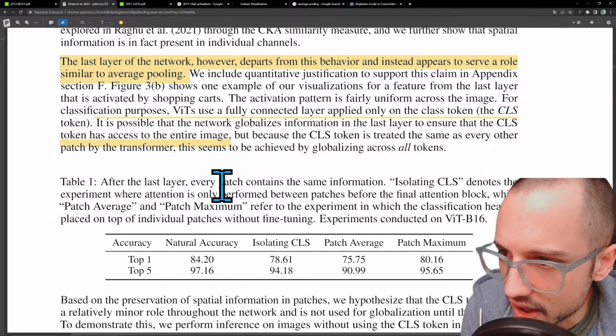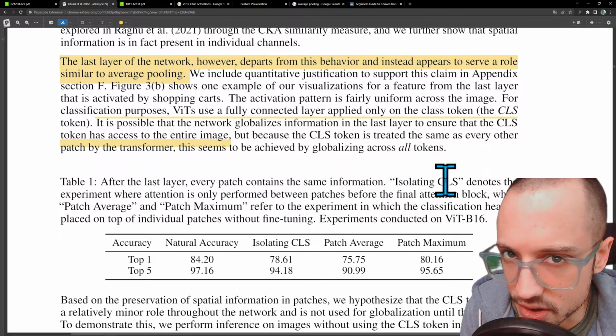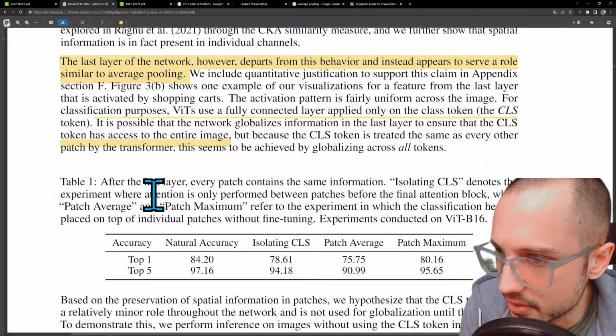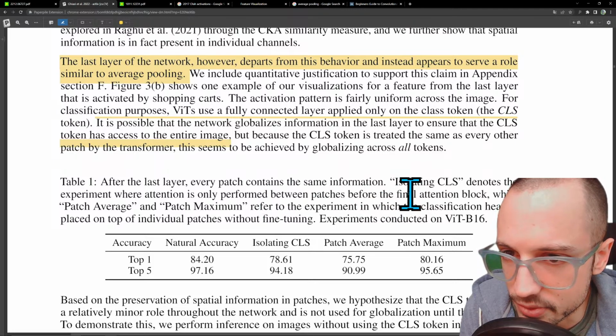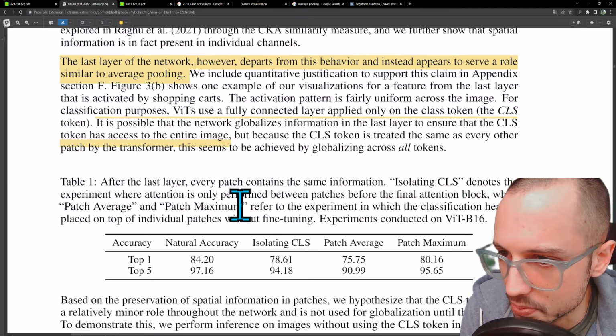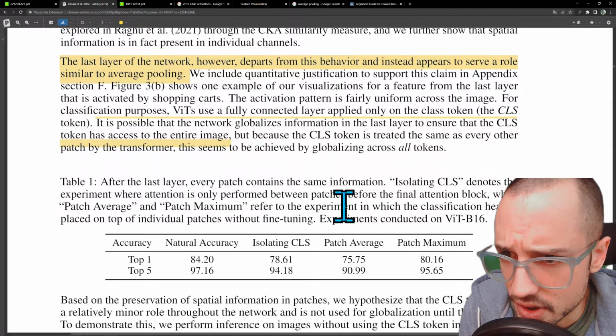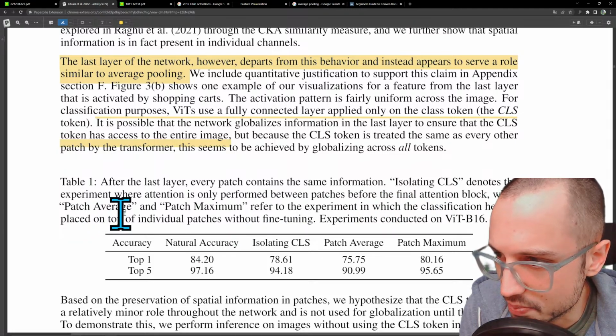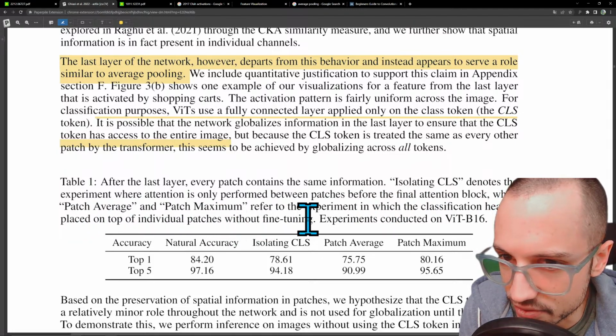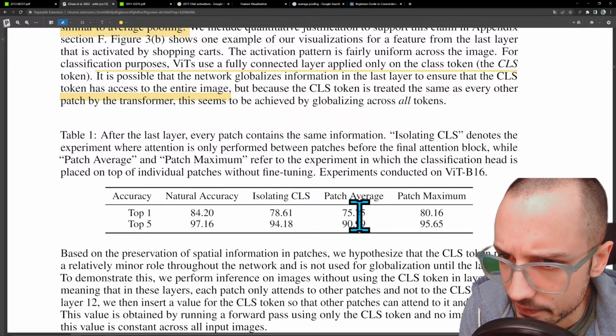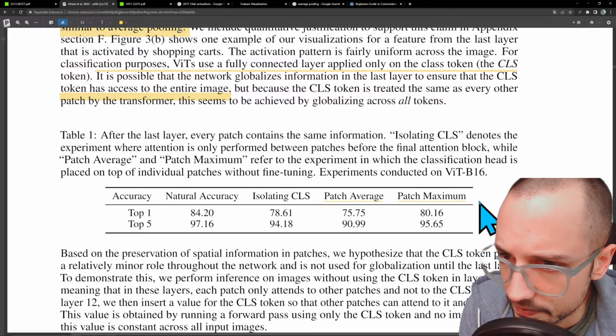Okay. After the last layer, every patch contains the same information. Isolating class denotes the experiment where attention is only performed between patches before the final attention block, while patch average and patch maximum refer to the experiment in which the classification head is placed on top of individual patches without fine-tuning. Patch average, patch maximum. This is kind of cool.